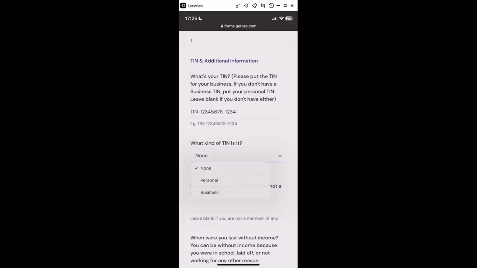And you have the opportunity to indicate whether or not the TIN that you have provided is either a personal TIN or a business TIN. Because the way a TIN works is that it's a unique identifier. So you as an individual yourself have a personal TIN, and if you have a business, the legal entity of the business also has a TIN. So let's say for the purposes of this demo, this is a business TIN.